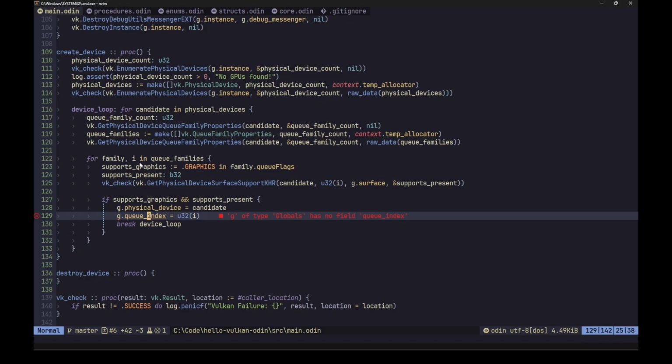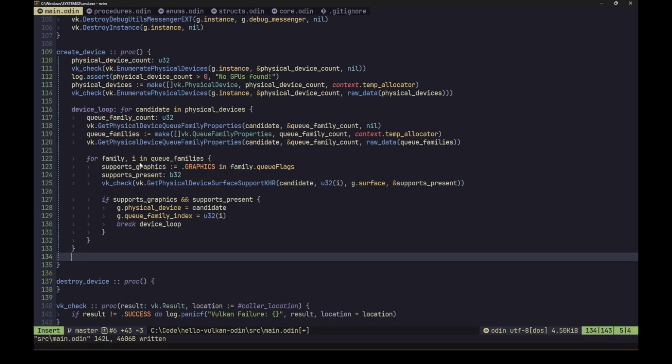Let's fix a name here as Q family index, not Q index. And let's add an assert here that the physical device is not nil, so we have chosen one. If it's nil, then we haven't found a suitable GPU. So now we can finally create a logical device, which, as I mentioned, basically represents how you access a physical device with some configured features and extensions.